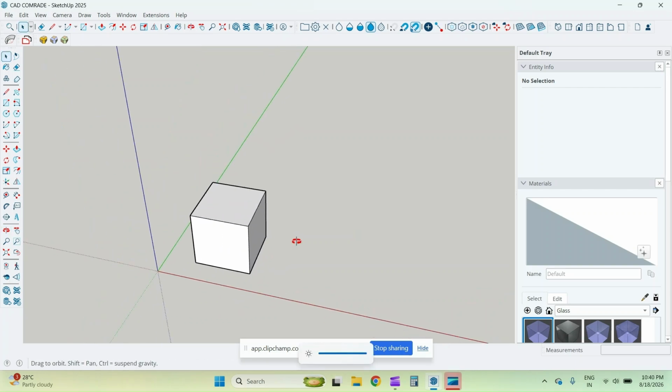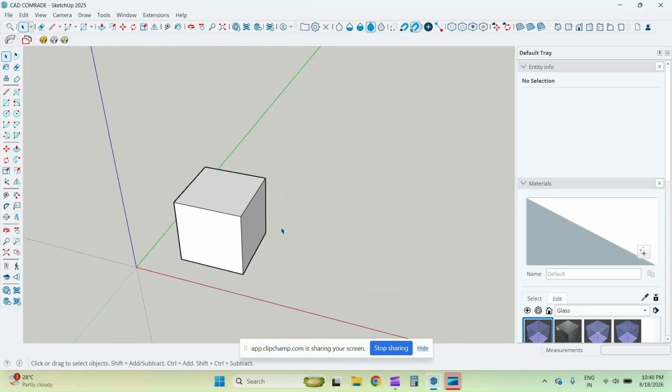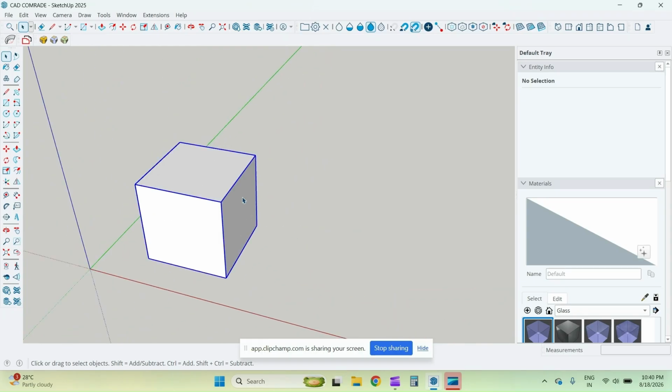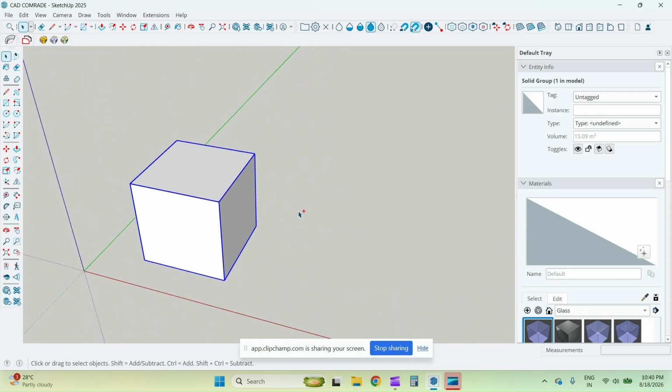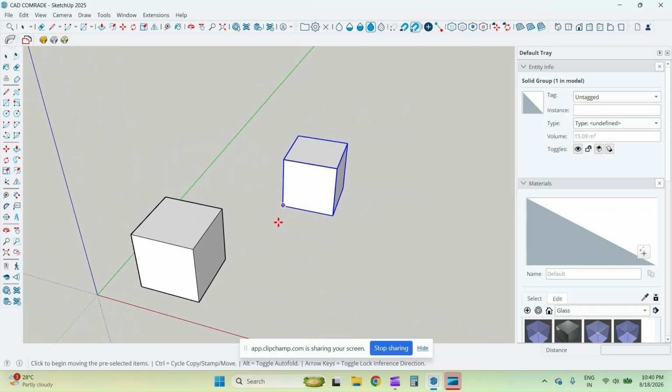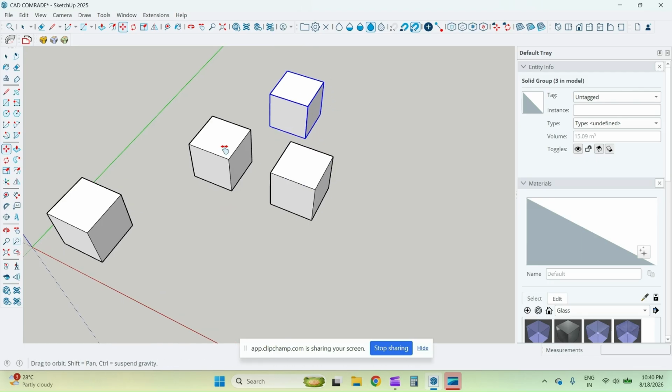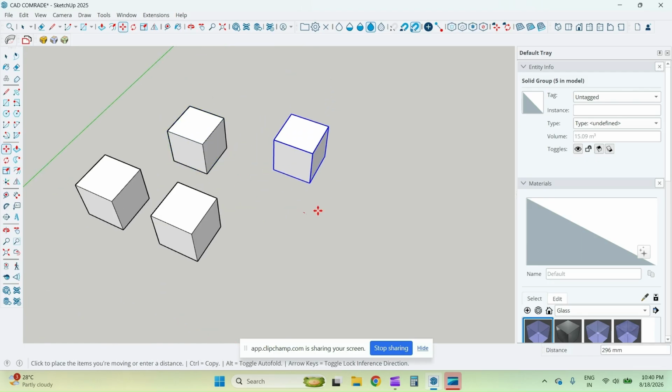In today's video, we are going to learn about how to duplicate objects in Sketchup. So the first basic way that you all would be knowing is Control C and Control V, and you can just place it wherever you want. You can again press Control V. You can press Control V as many times as you want.